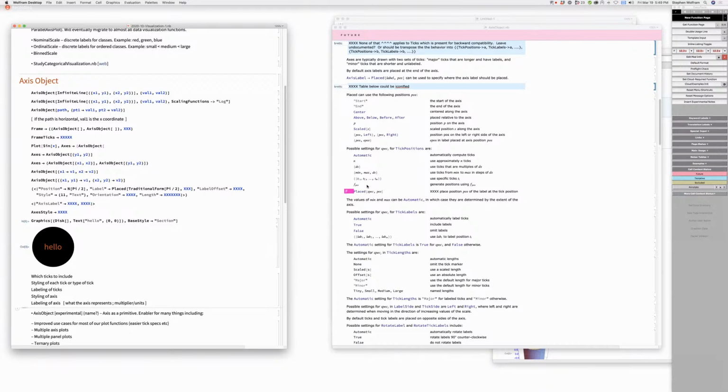No. The current ticks option is like automatic, none, or you give a list of where things are, possibly with how they're labeled and styled. So one possibility. I mean, we prototyped this a long time ago, and it's been in use for some time where we generate and eject the primitives.